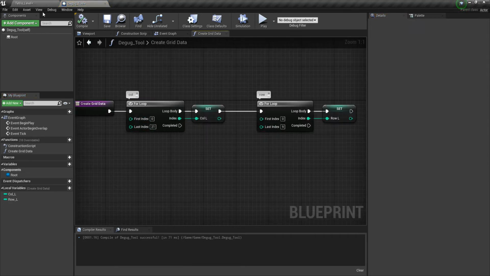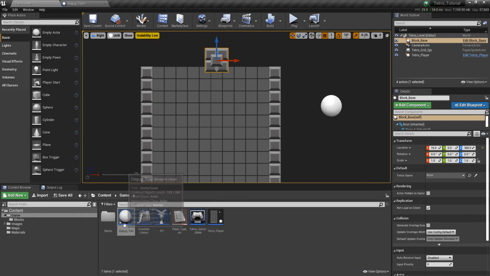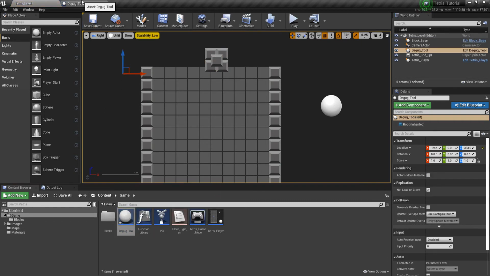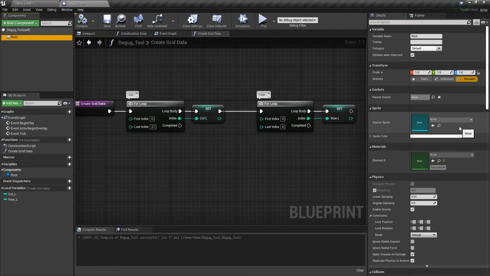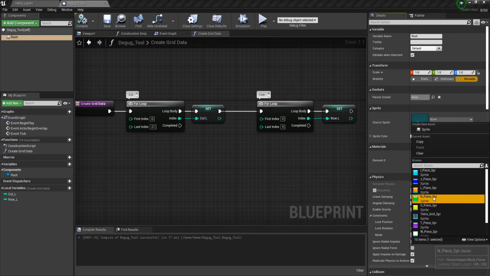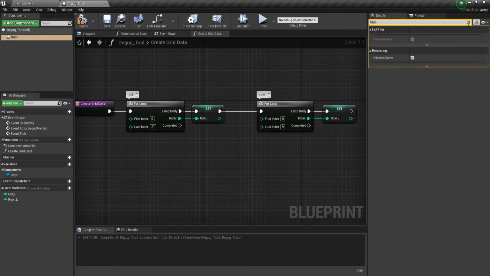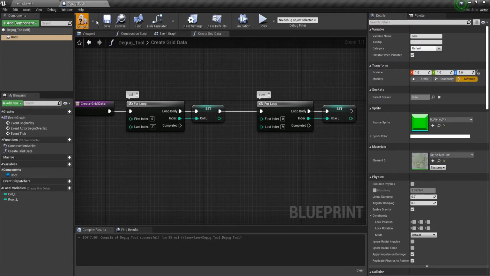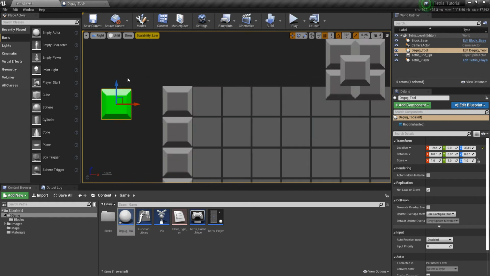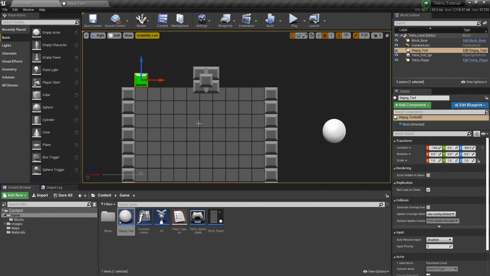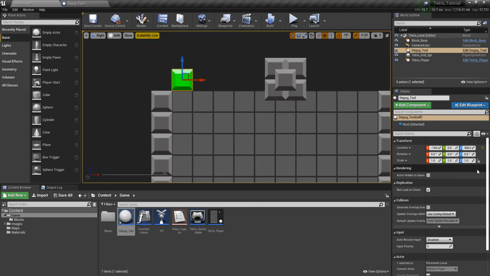So now what we're going to do is place this into the world. And before I do that, let's go ahead and assign the sprites. I'm going to make it the green one. And also I'm going to set this to be hidden in game as well. When we're done with our project, we can go ahead and delete this from the scene. But right now, we'll take it and line it up right here. It's very important that you line this up exactly above the grid. So here's the location if you want to perfectly line it up how I have it in the project.